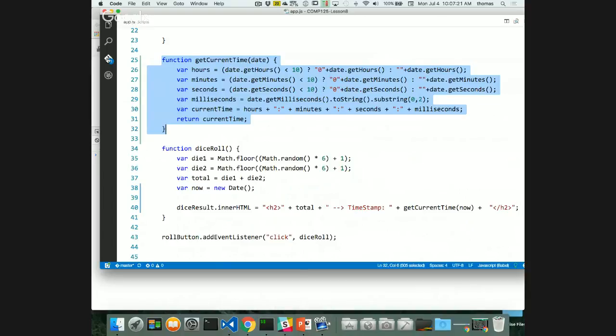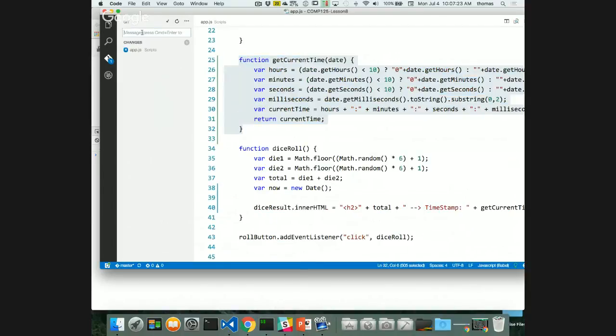Want me to push this? Okay, sure, push it. So I'll say added get current time function. Right, there we go. I'll push it. Thanks. Those people want to see that.